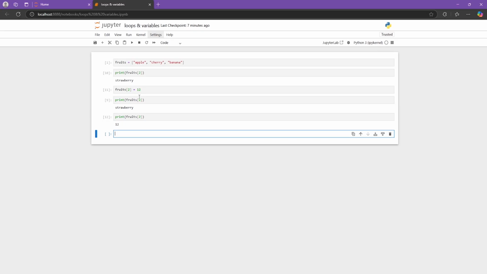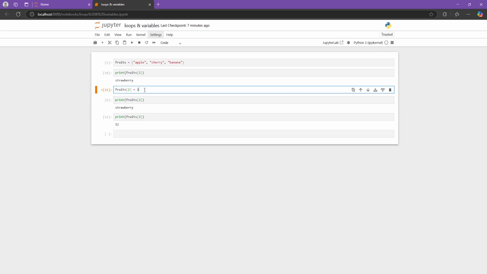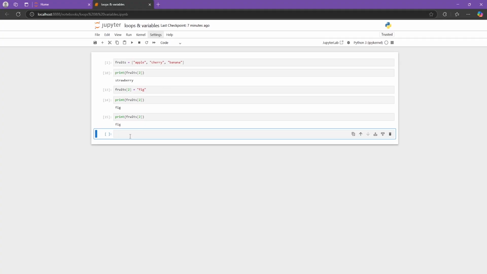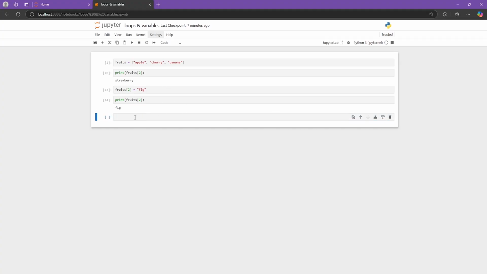Now, what I'm going to do over here, I'm not going to keep it 12 because I'm going to change it to a fruit name. So let's put in fig over here. There we go. Now we have fig right over here. We can also delete this and it will be empty again.